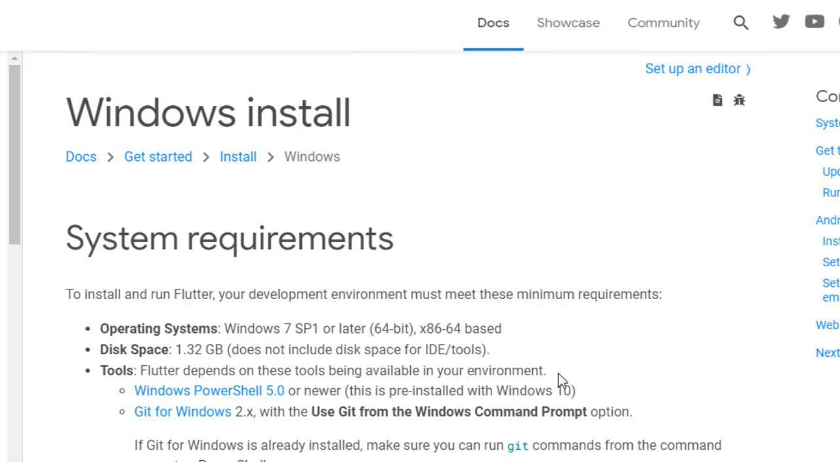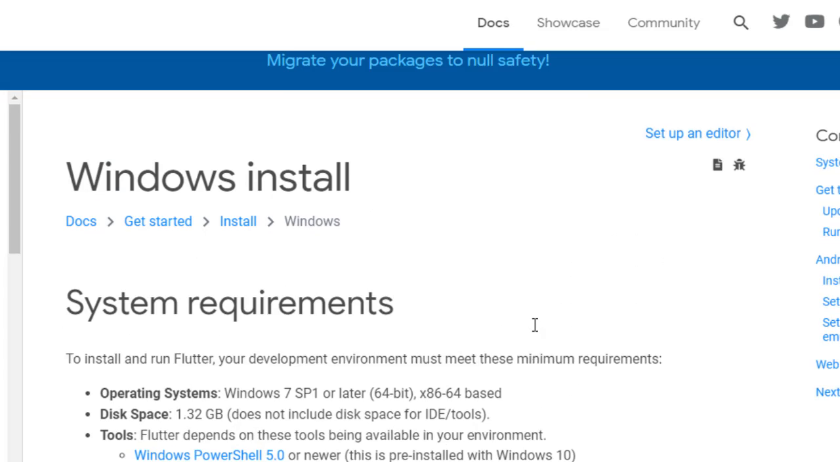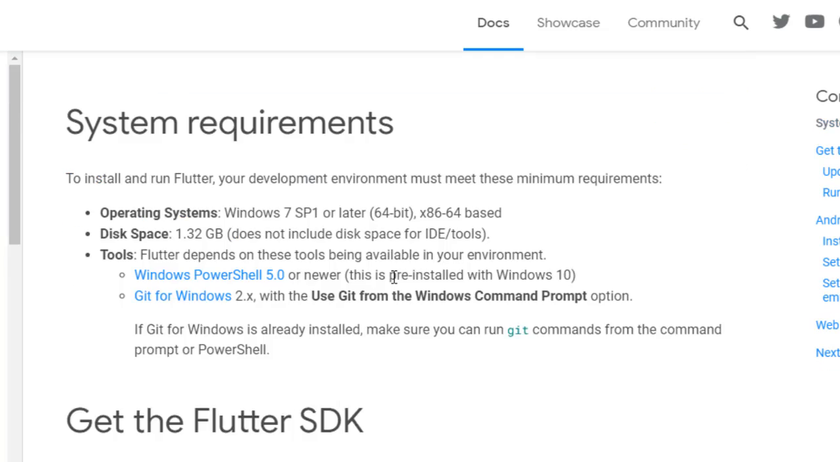It is about installing Flutter. Okay, since I don't own a Mac, I will install it on my Windows PC only.